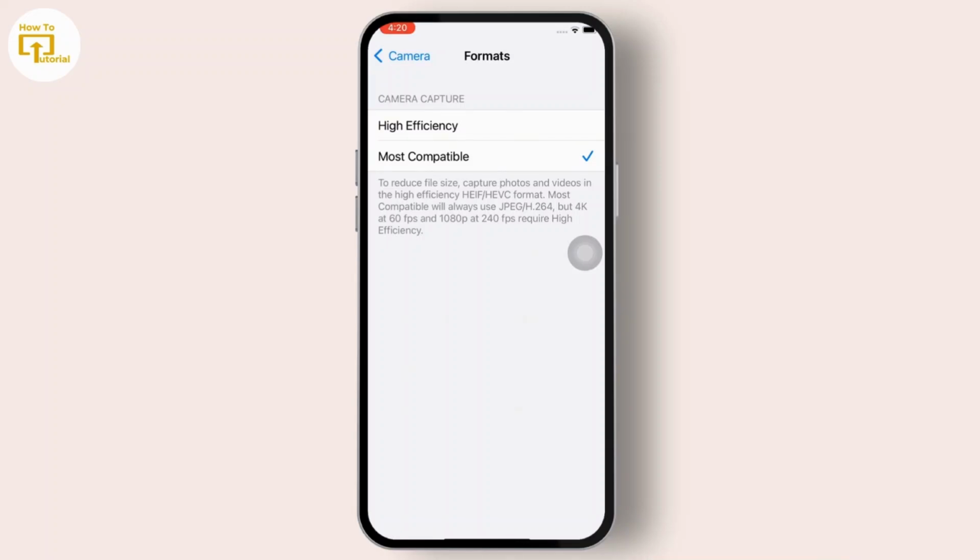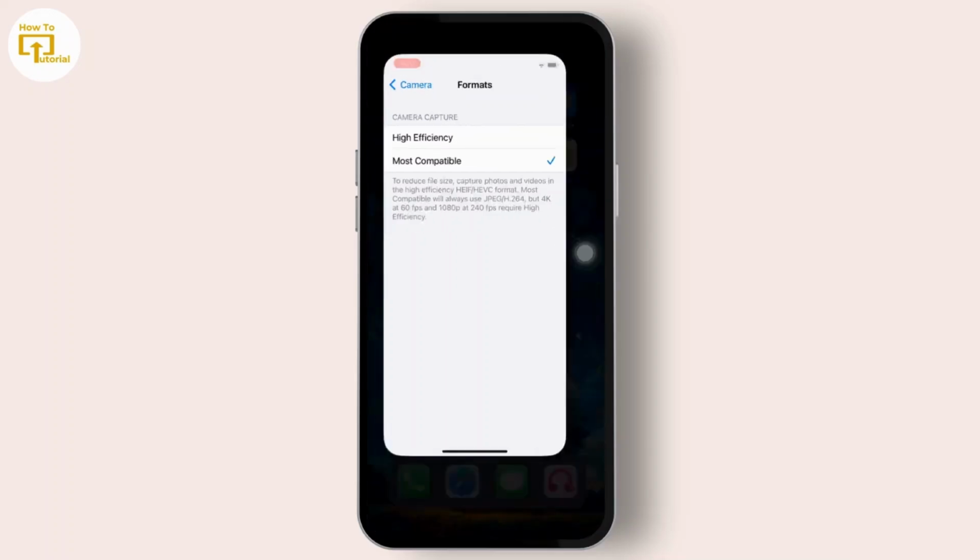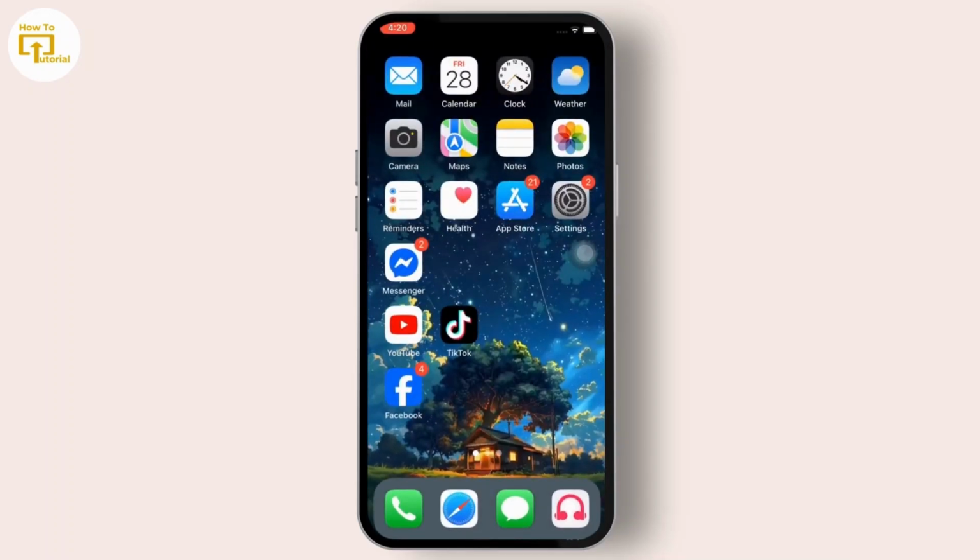And that's it. Now any video you record on your iPhone will be saved in MP4 format, making it easier to share and edit across different platforms.